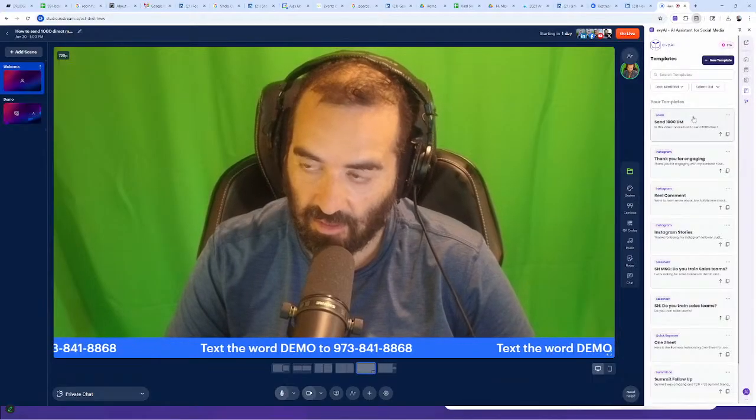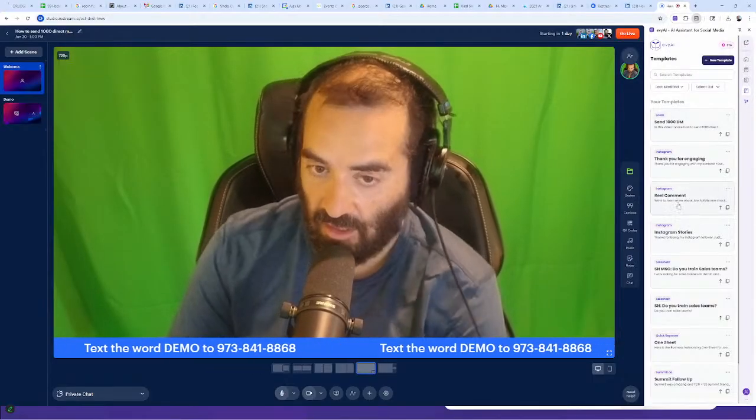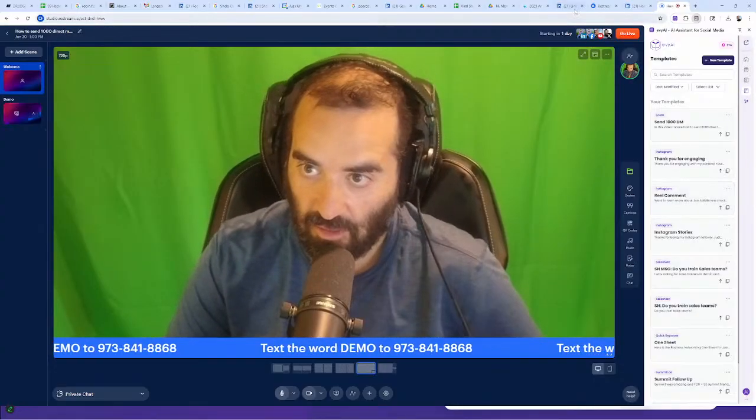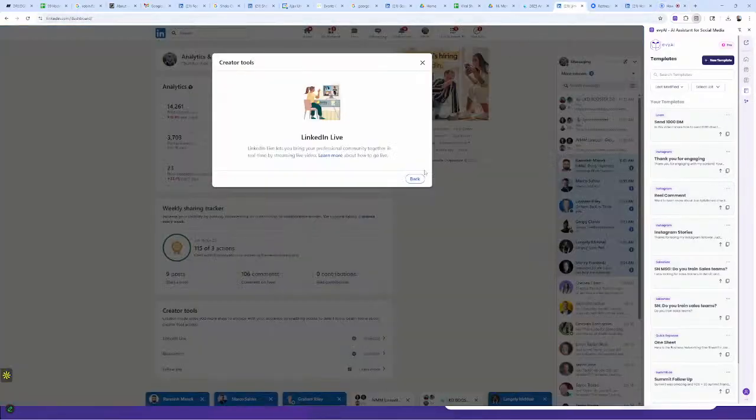So I could always copy it. So this is one of the features that Evie AI has, is you could have templates for everything that you do. And then I can inject those templates into different places.